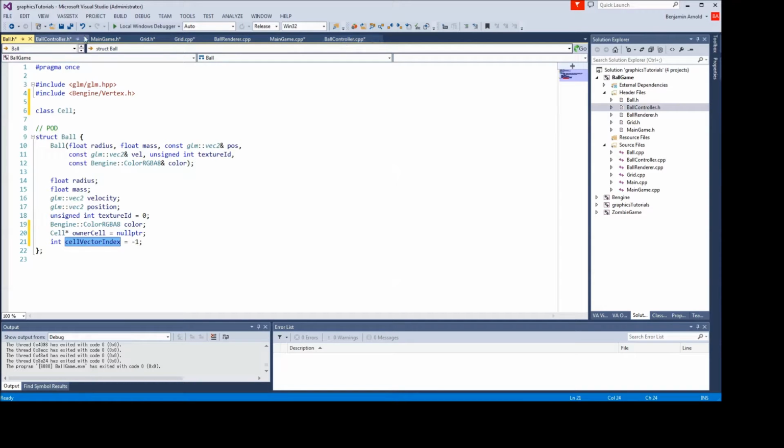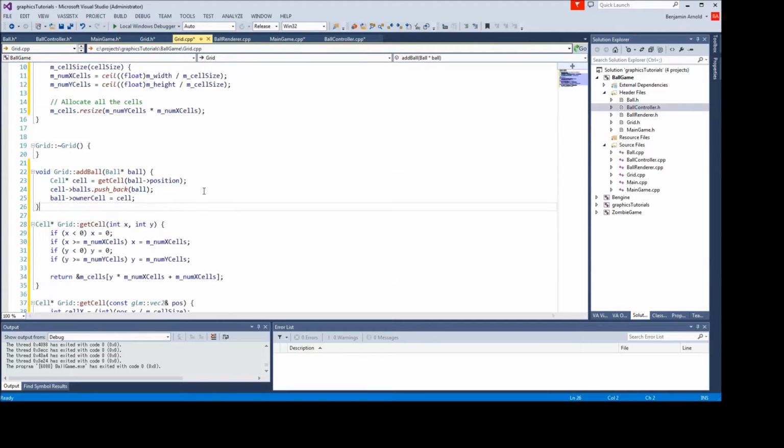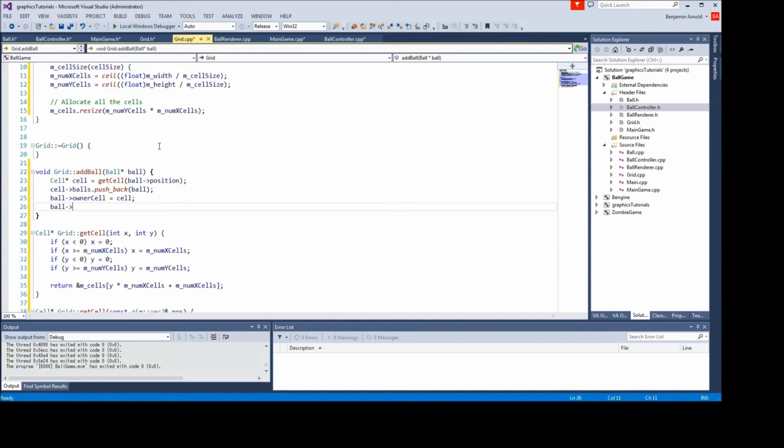So let's go back to what I was doing in BallController. Oh, no, we need to make use of that first. We need to go to grid.cpp and make sure we're doing that correctly. So here we say cell->balls.push_back(ball), ball->ownerCell equals cell. Now we need to say ball->cellVectorIndex, I have terrible memory, equals cell->balls.size() - 1. And that's its position in the vector, since it's at the back of that vector.